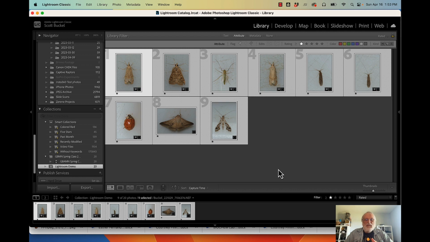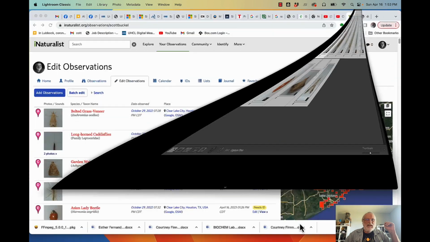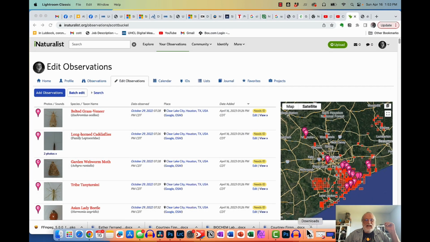So now at this point in the process, I have created files that are ready to be uploaded to iNaturalist, and they're now in a folder. So the next step I will do is I will minimize Lightroom, and you'll see that my iNat photos are here. I'll click upload.